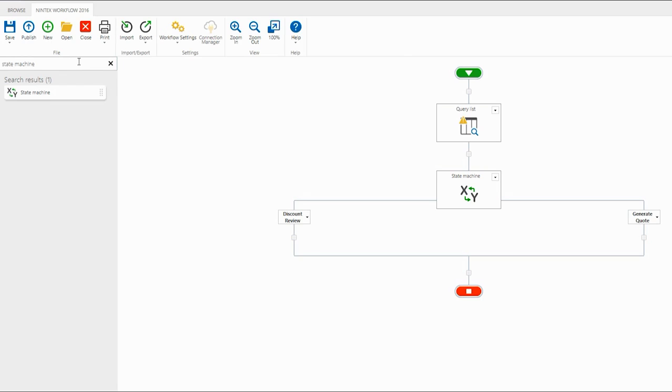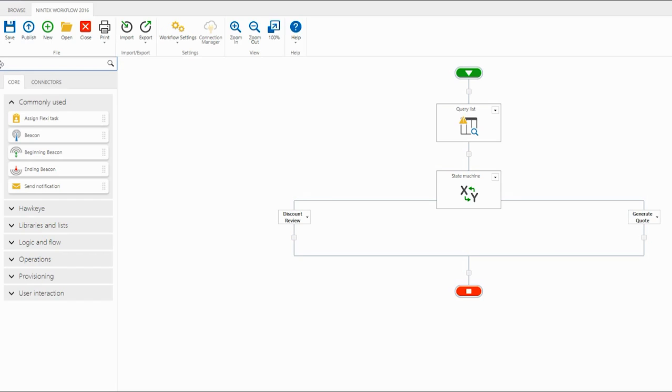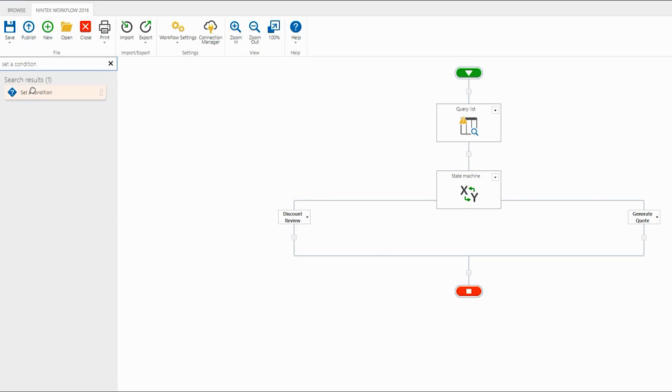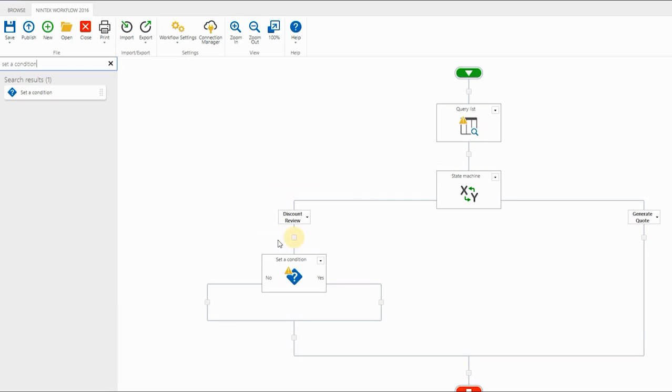So within the discount review, first we want to see if a discount has been made. So what we can do is choose the set a condition action. We'll grab set a condition and then determine if a discount has been selected. If no discount has been selected, what we can always do is set it to go to the generate quote stage and bypass any approval as no request for a discount has been made. To change state, what we can do is use the change state action.